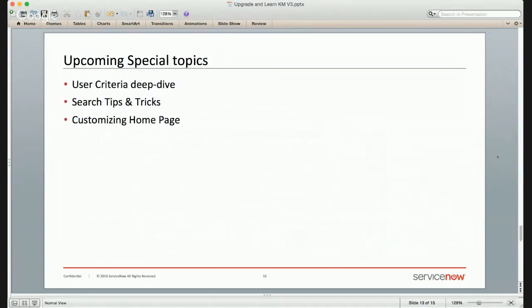In our upcoming sessions, we want to talk about, like I said, user criteria. We are actually in the process of publishing a video, probably it'll come out middle of next month, about how to do user criteria in some particular use cases. But the next session for user criteria will go in depth about it.